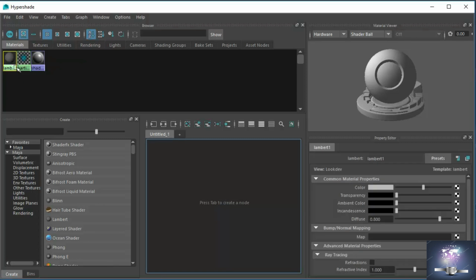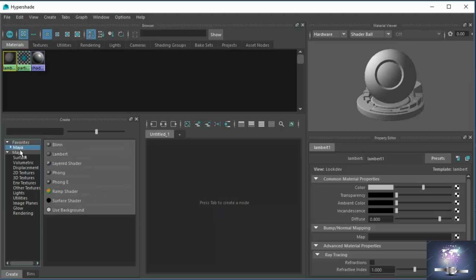By default, we have a Lambert material, and this is what is being applied automatically to any object that we create in Maya. So it is always best not to mess with this material. Down here, we can create any kind of new materials. If I choose Maya, for example, it shows us all the Maya materials.